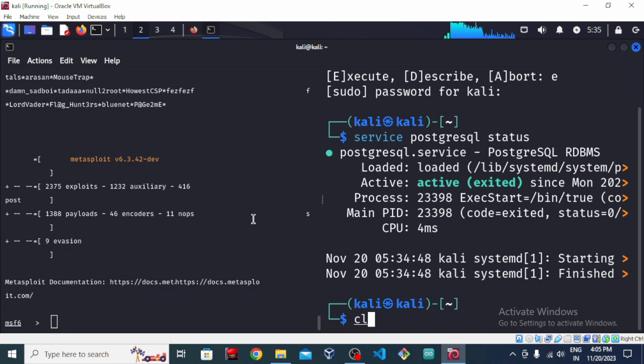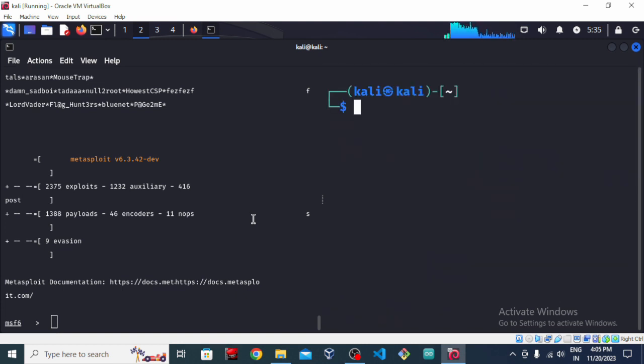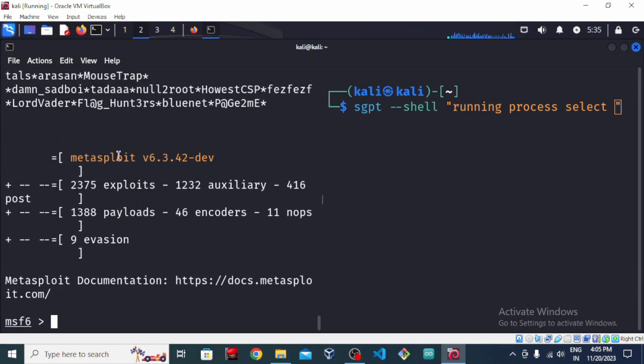Now I'll clear this out and again use my sgpt, and I'll list down all the running processes. I'm going to select the MSF one, because it was also a running process. As you can see over here, the MSF console is running. Let me expand it a bit so that you can see. This is the Metasploit 6.3.42-dev version, and it was working fine like a gem.